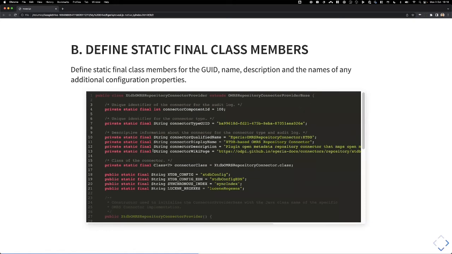we define a few different static members. Primarily, those are around things like a unique ID for this particular connector type, some descriptive properties about what this connector is, a URL to give you more information about it. And then what we have down here at the bottom, line 18 to 21, is some of those additional configuration properties. So in fact, for XTDB, we just take in a string which gives the whole configuration of which backends to use and how to connect to those and so on. For other systems, you may want to separate that out into different properties. It really depends on how you can configure it.